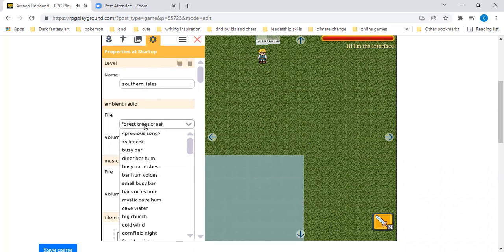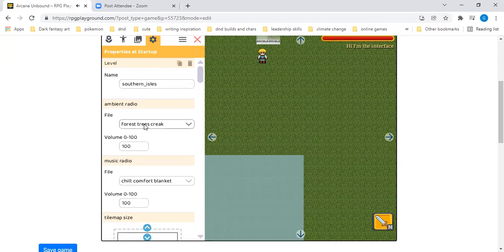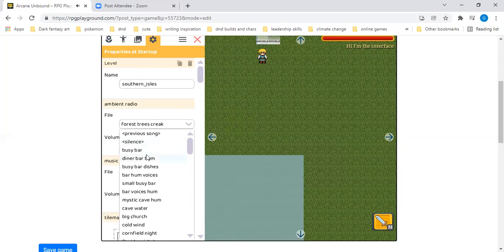Now for the music, it is just what it looks like. We have ambient radio. For here, we pick the Forest Trees Creek. I think that it's the best sound. Let's just silence this real quick and just listen to that. I think that it does really remind me of waves washing up on a beach. So if I'm trying to create a beach area, this Forest Trees Creek is my go-to.